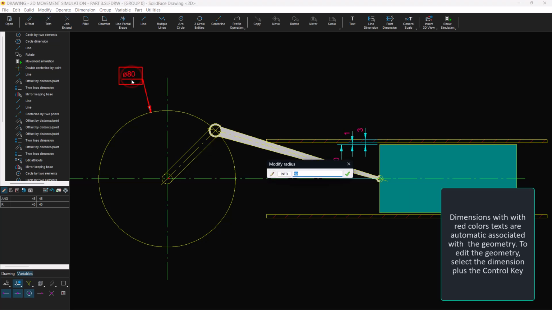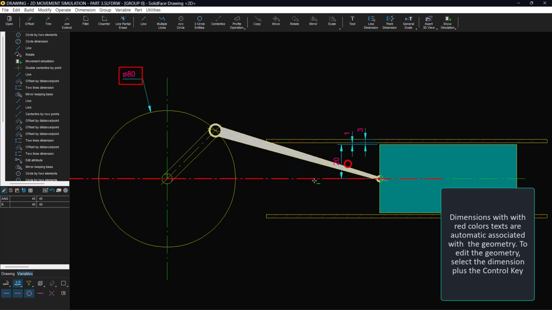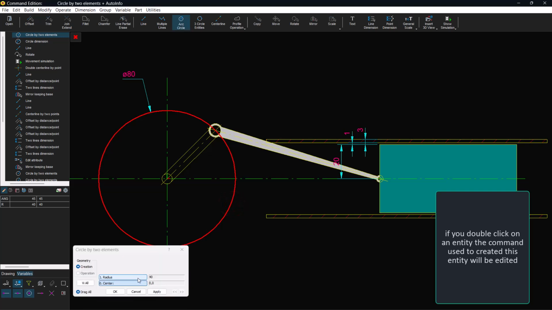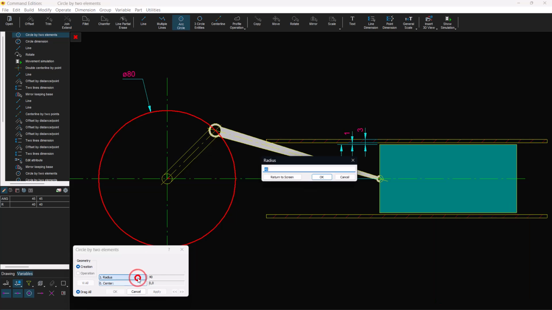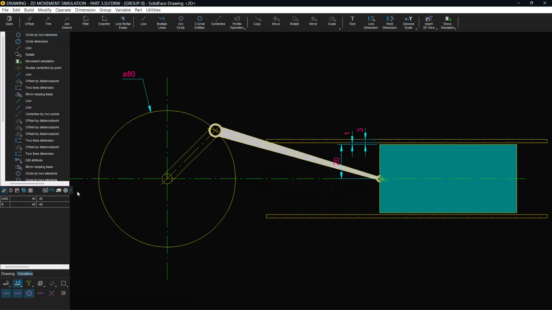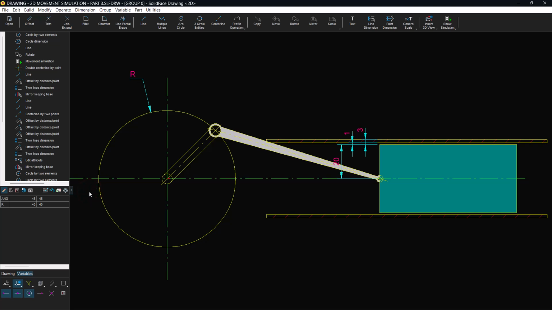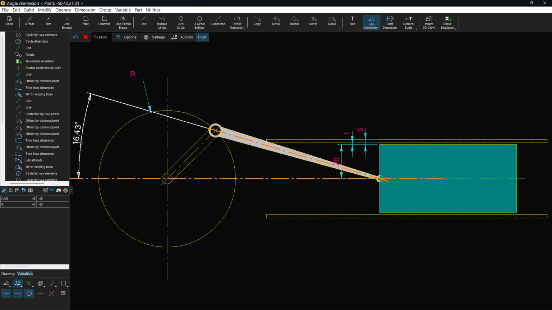See that we can change the hand crank circle directly by editing the dimension, and also by clicking twice on the circle entity. The radius of the circle is now the variable r. Let's create the connecting rod angle and the horizontal center line. Simulate.